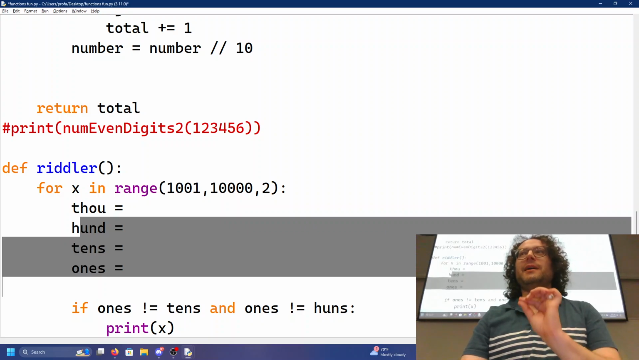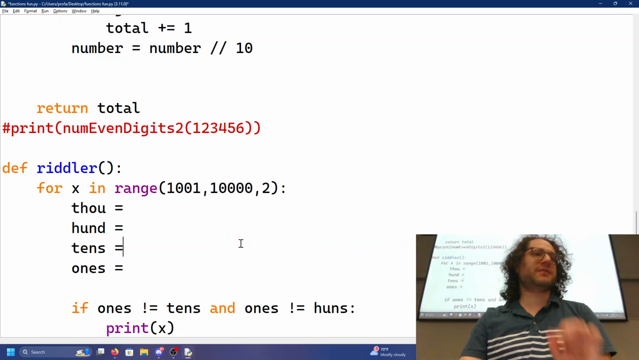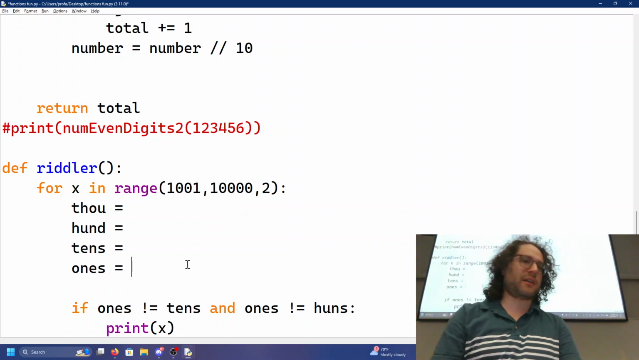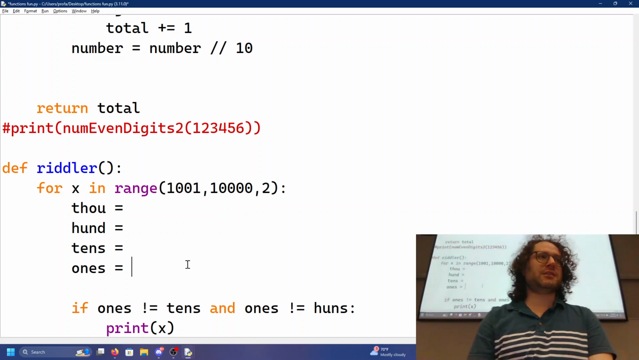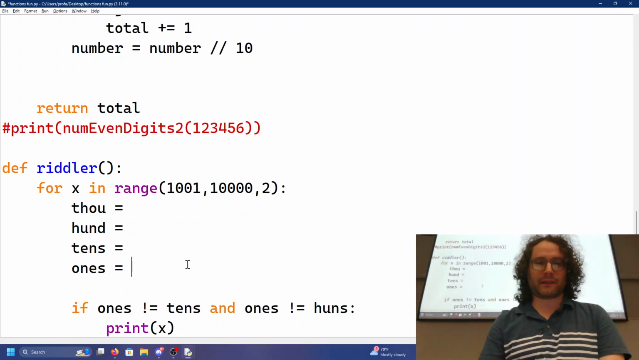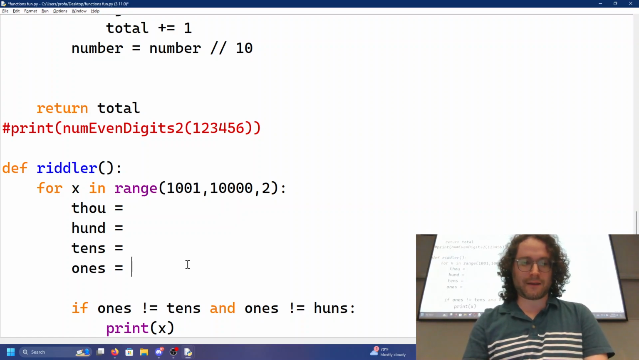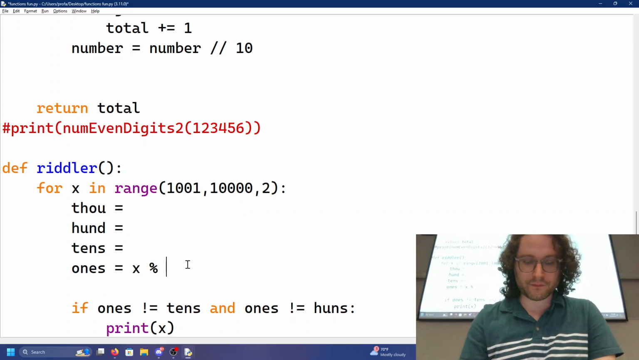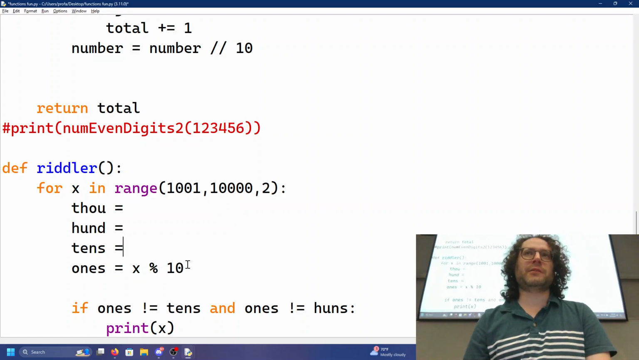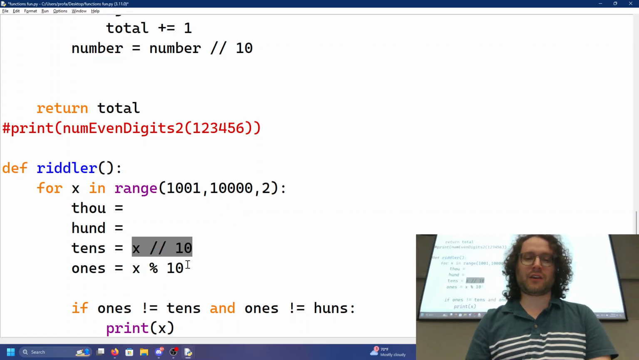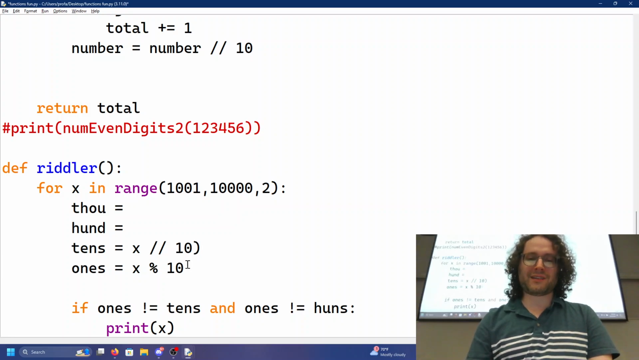All right, so I'm not going to go through it all yet. I'm hearing good discussion, but in case you need to be jump-started on this, to get the ones place, that's as simple as doing this, using modulo 10. To get the tens place, we can use x divide by 10, which would give us, if it was 1, 2, 3, 4, this would give us 1, 2, 3. And so that 3 is the tens place.